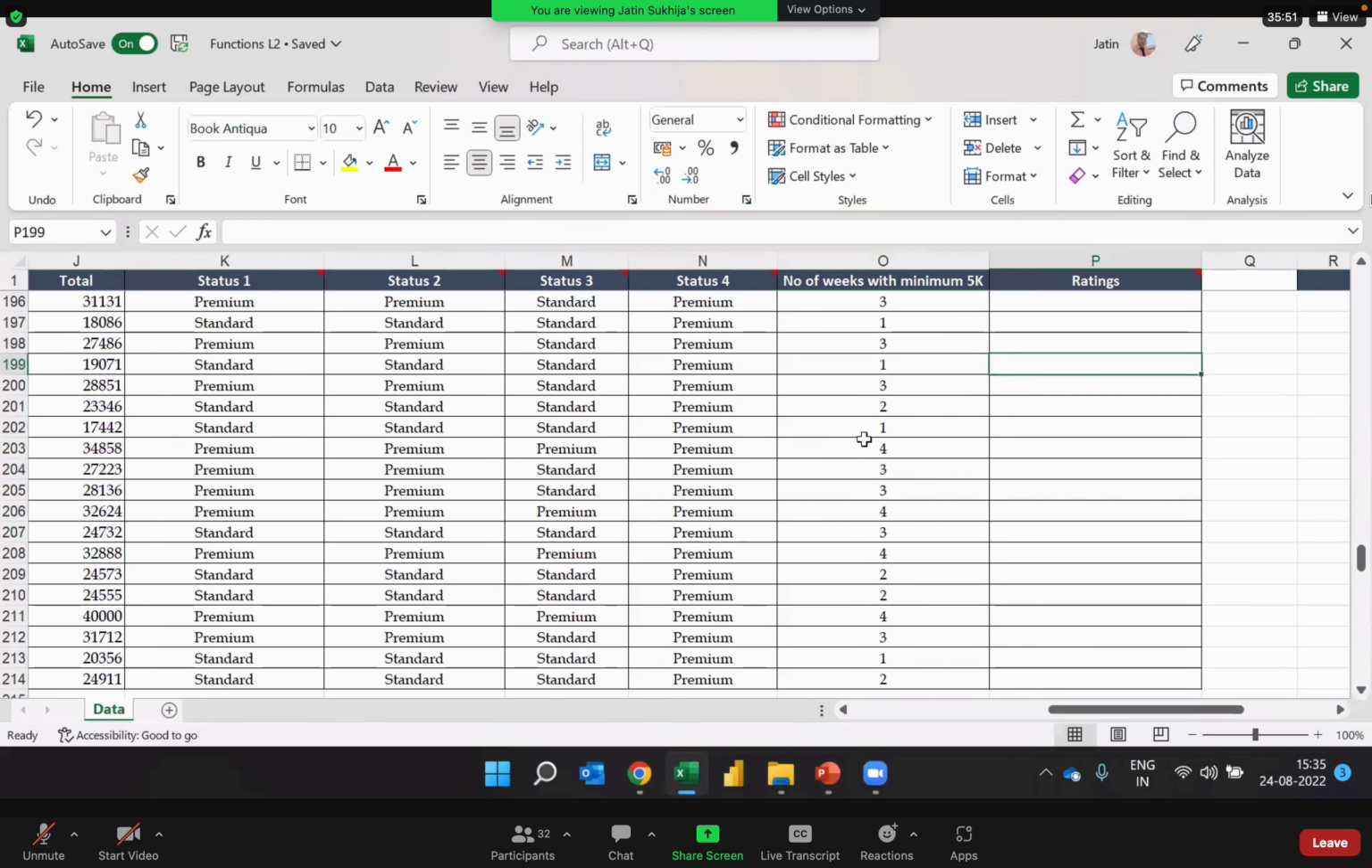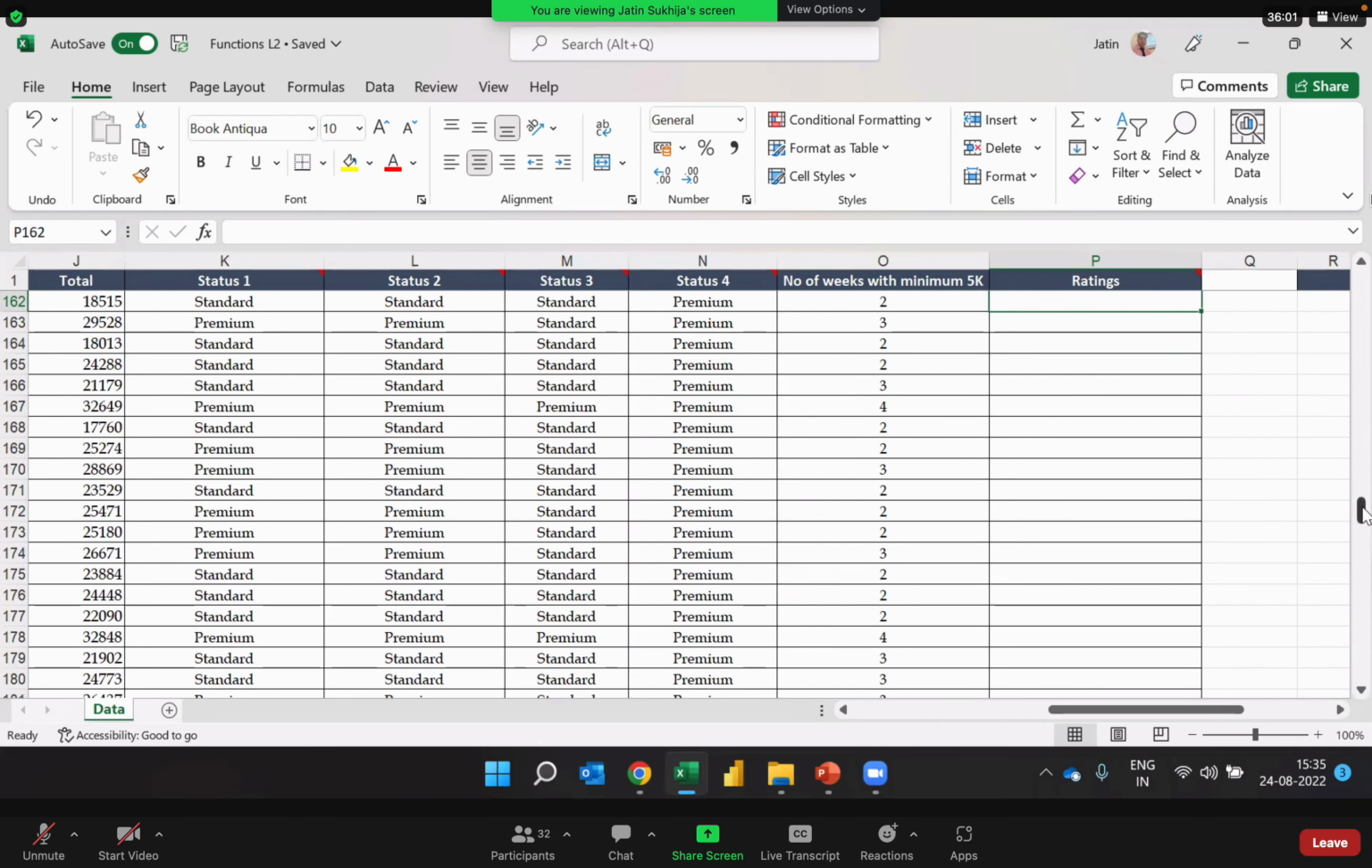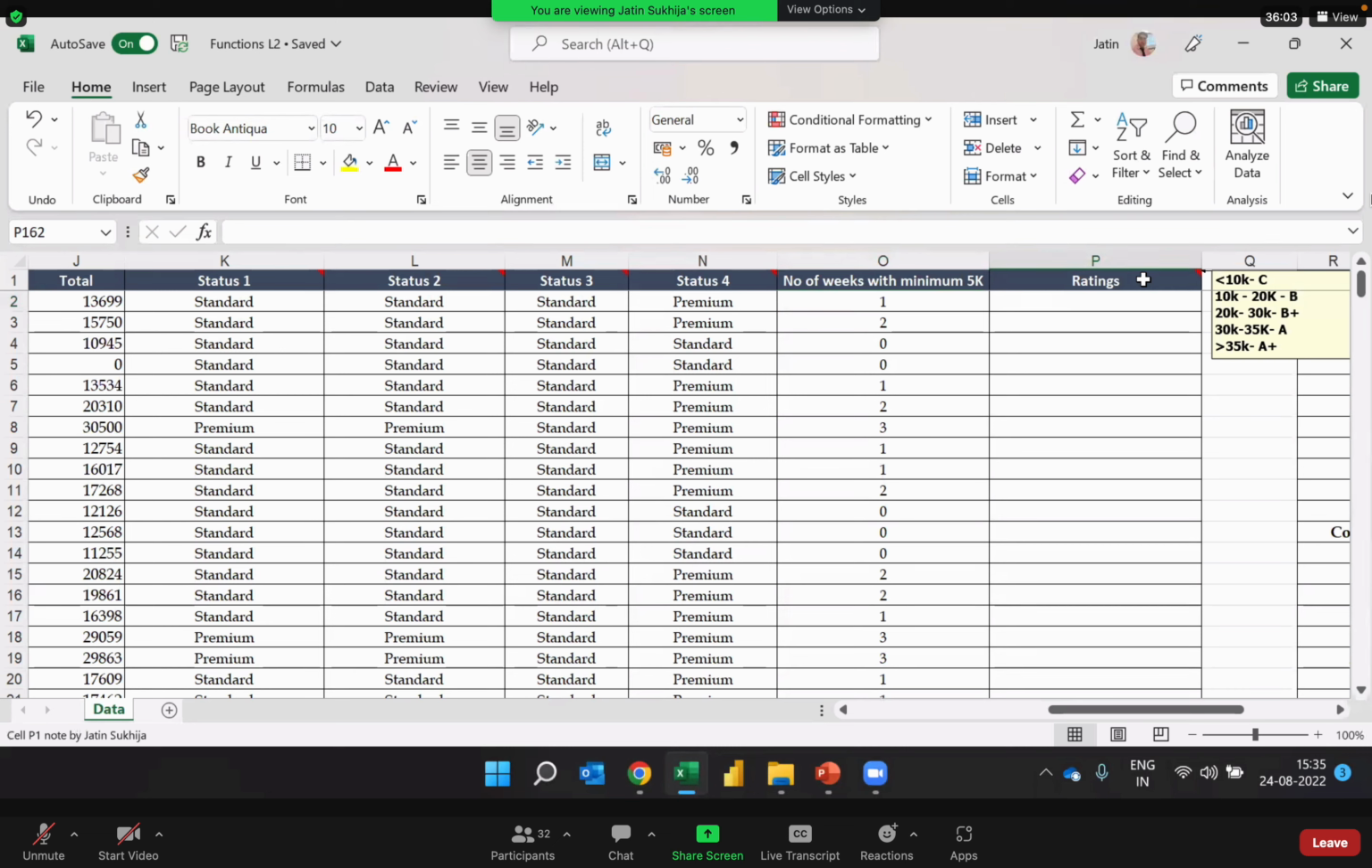After this, the next is ratings. And if you see my rating comment here, this is showing me if the total transaction is less than 10,000, then we want a rating of C. But if the transaction is in between 10,000 to 20,000, we want B. From 20,000 to 30,000, we want B plus. From 30,000 to 35,000, we want A. And if it's more than 35,000, we want A plus.